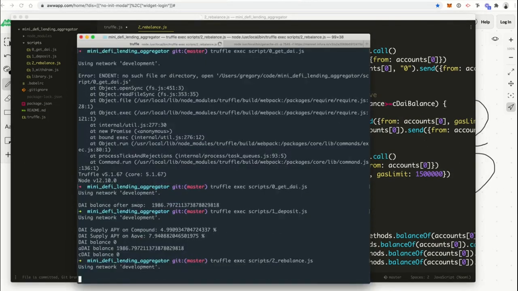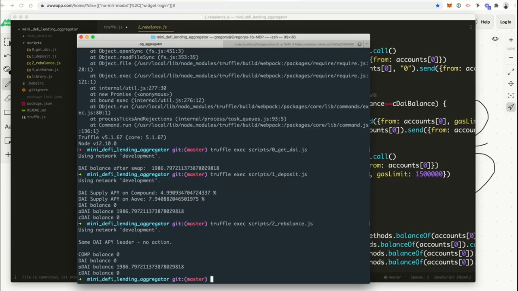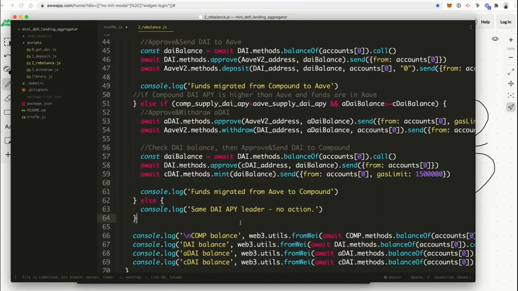Click rebalance, and probably not a lot's going to change. Yep. So basically, it stayed the same. So the interest rates haven't changed. We could simulate a time where those interests are different. We could wait for interest to change in the blockchain. And when they do, it'll move over. And so you can run this script multiple times per day, all that kind of stuff. Okay. So that's how that works.